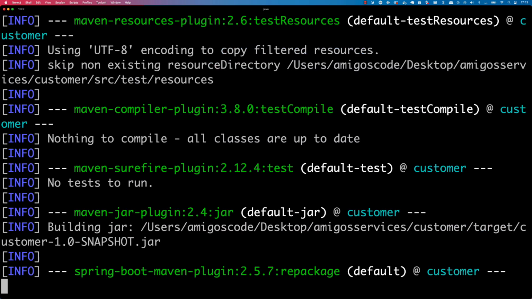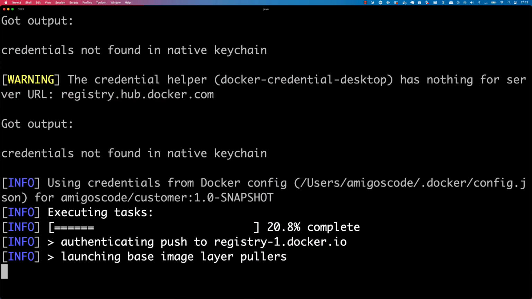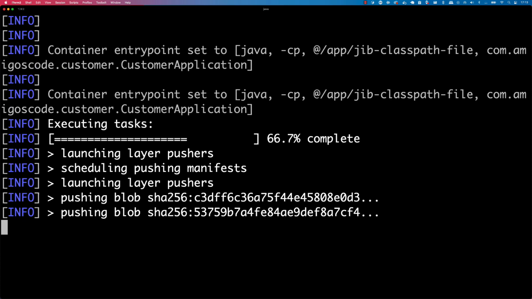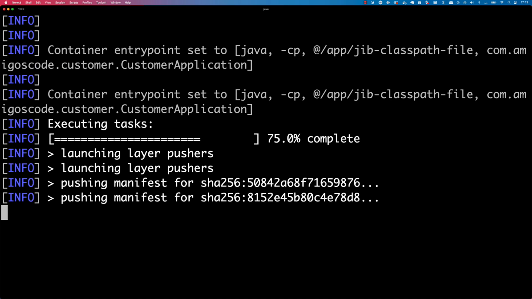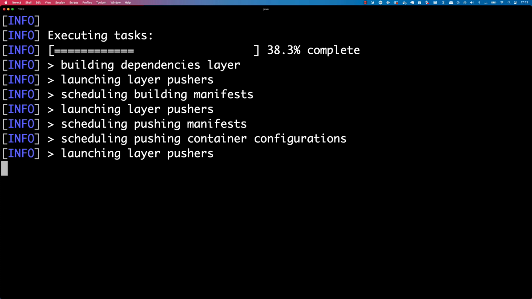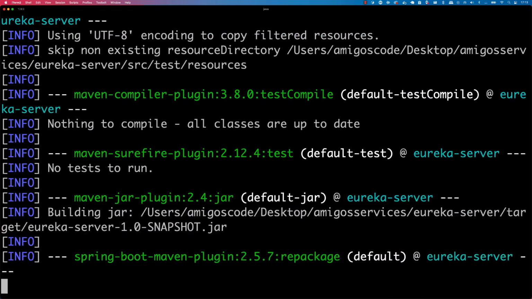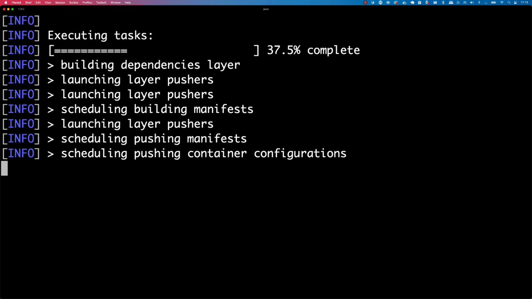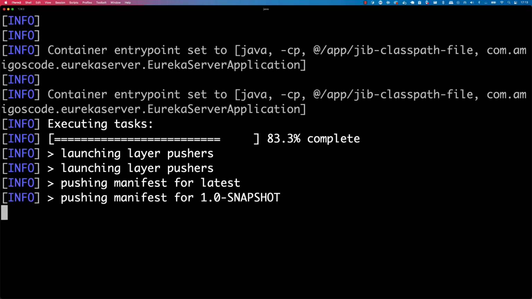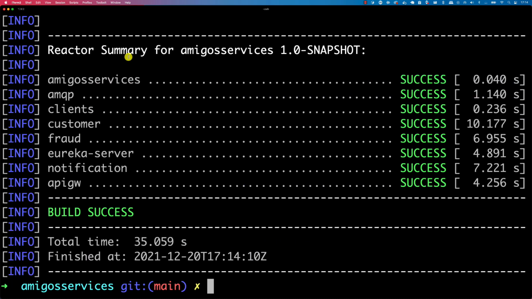And this will actually build for every single module. We could have done it for those two specific modules, but that is fine. This time it should be quicker than before because it doesn't have to build all the layers. And if you want to learn more about layers and how this works with Docker, check my Docker for DevOps Engineers course. And there you go. So you can see that this was super quick.